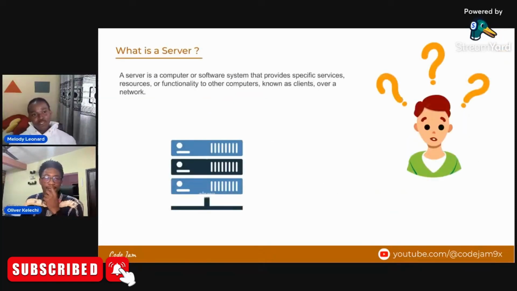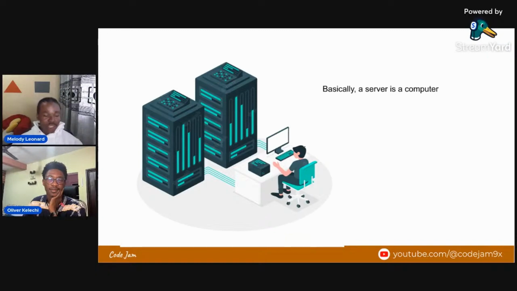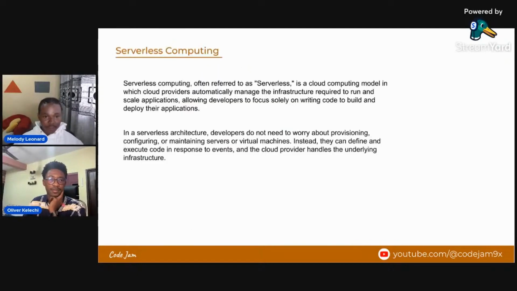So before we learn about serverless, I think it's very nice to talk about server. So what is a server, right? A server is a computer or software system that provides specific service, resources, or functionality to other computers known as clients. So a server is like a computer system. What this means is that basically a server is a computer. So if you have a local machine, by that I mean your computer, your laptop, you could actually turn that into a server and provide resources to other devices, right? You could get some resource and share it with other devices, and your system is like a server that is distributing resource to other devices.